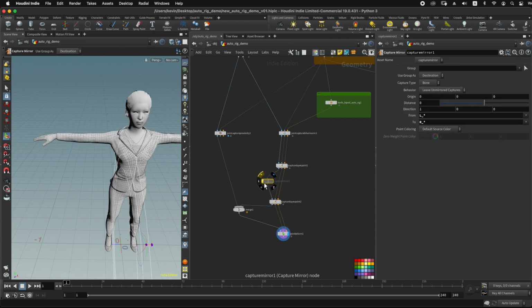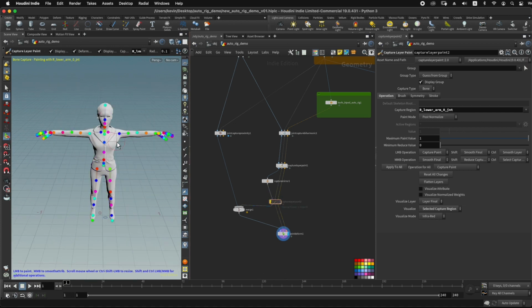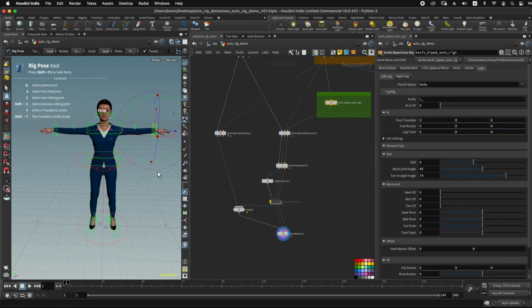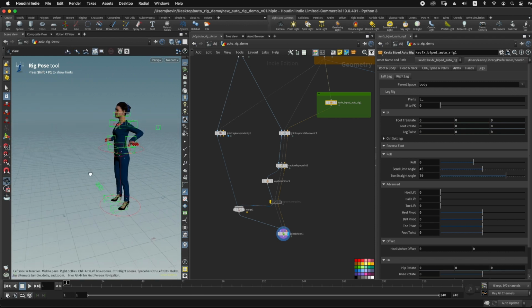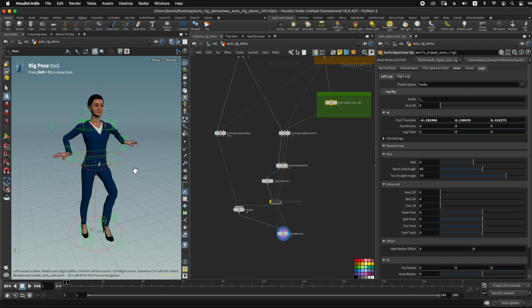Then this is without. If you bypass this capture mirror, then you can see that this is the initial skin weight. This is the skin weight that you get from the left hand side. But this node, I don't need. And let's turn on the texture. And this will be our rig character with this auto rig system. Okay, so yeah, that's all.